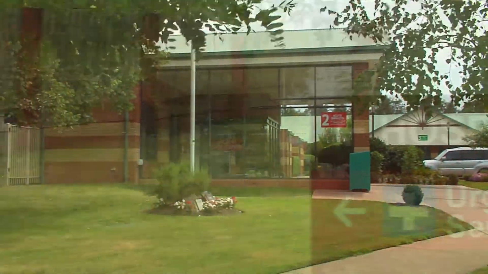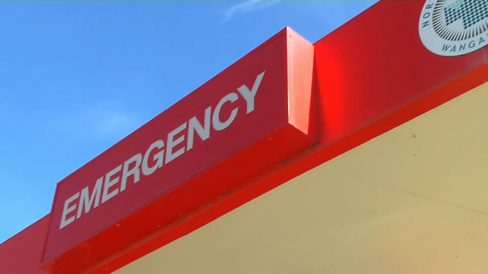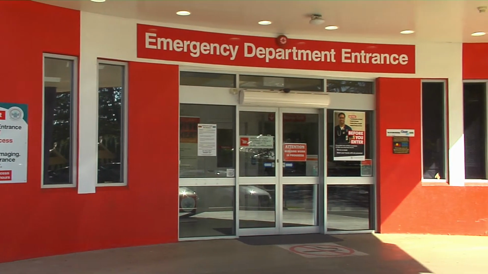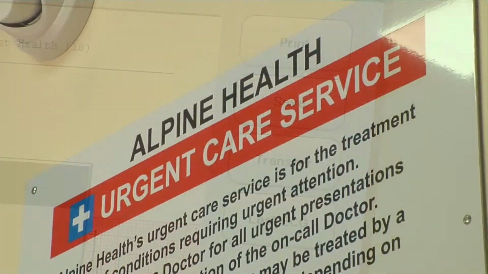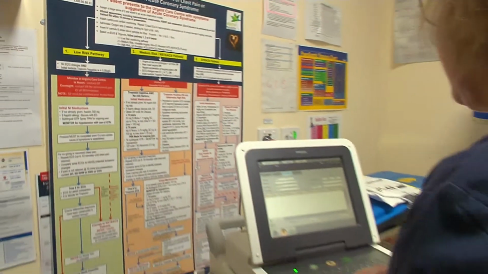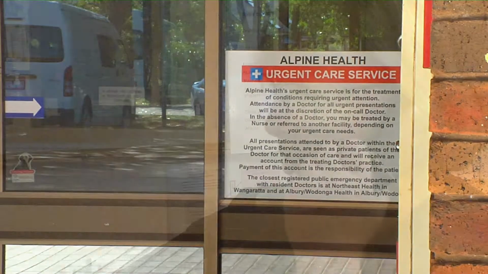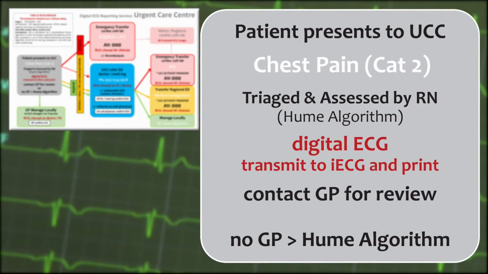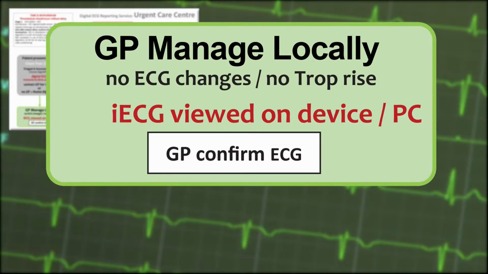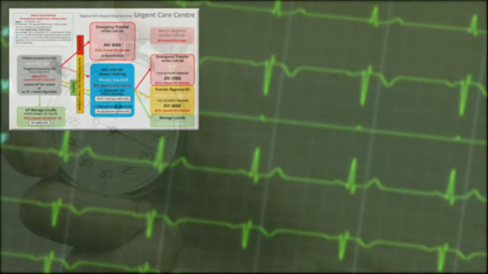We'll now discuss how the digital ECG system complements the Hume algorithm for management of patients presenting with chest pain or suspected acute coronary syndrome. Once transferred to the server, local GPs, regional emergency department doctors and physicians, along with Ambulance Victoria clinicians, all have access to these images upon telephone referral by rural urgent care centre nurses and/or GPs. If the patient is triaged as low risk, the image can be remotely viewed by a GP and the patient managed locally. Data shows around 95% of chest pain presentations fall into this category.